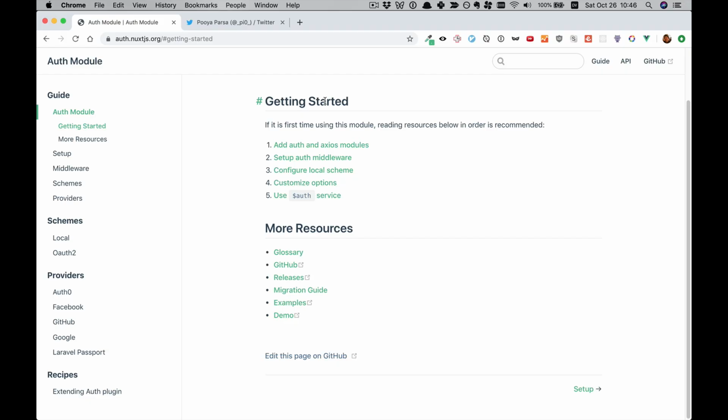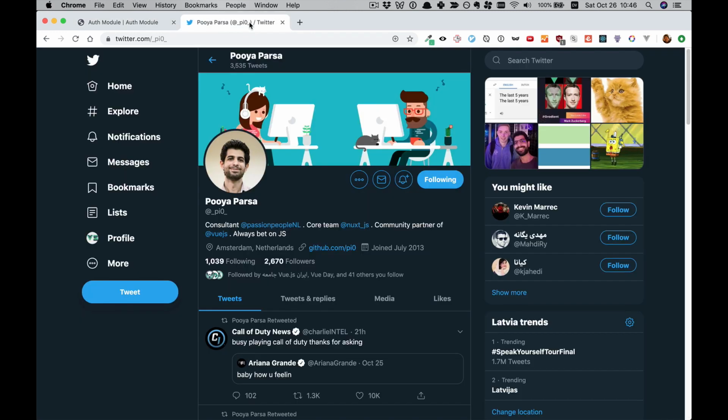Fortunately, we have Nuxt Auth. It's a Nuxt module that makes all of this much simpler. Nuxt Auth is the official authentication module for Nuxt, maintained by Pooya Parsa, or Pi0 online.